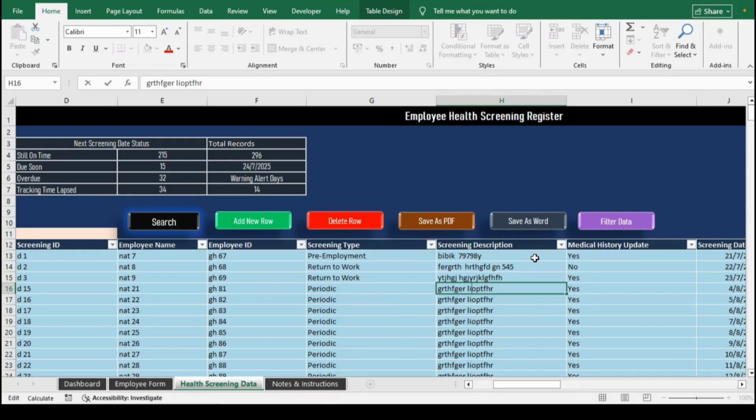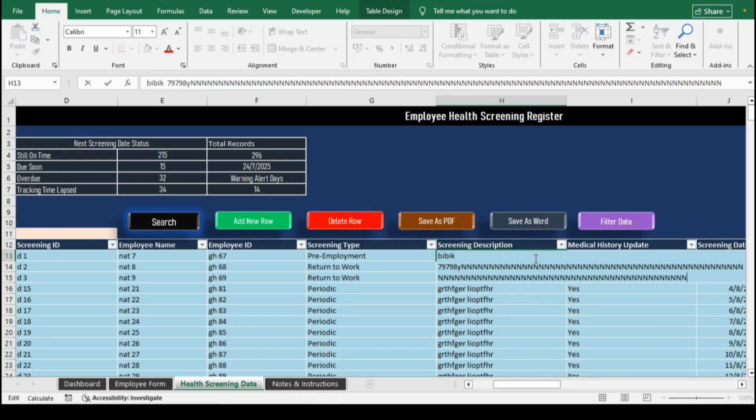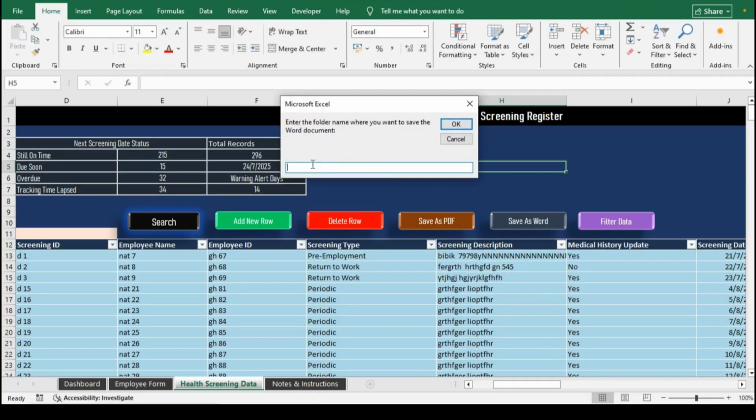Now, let's try saving a different file with a cell that contains many characters. In cell H13, input several characters. Notice that the table did not adjust to display all the characters. Let's repeat the saving process, ensuring that the cell with many characters is included in the range, and then navigate to the folder to open the document.